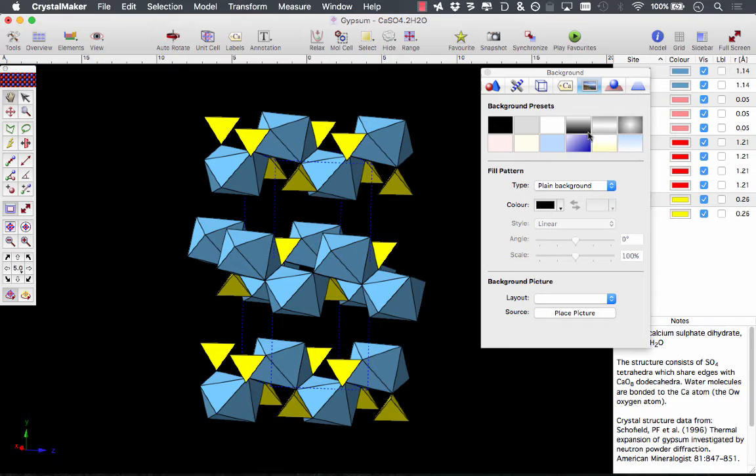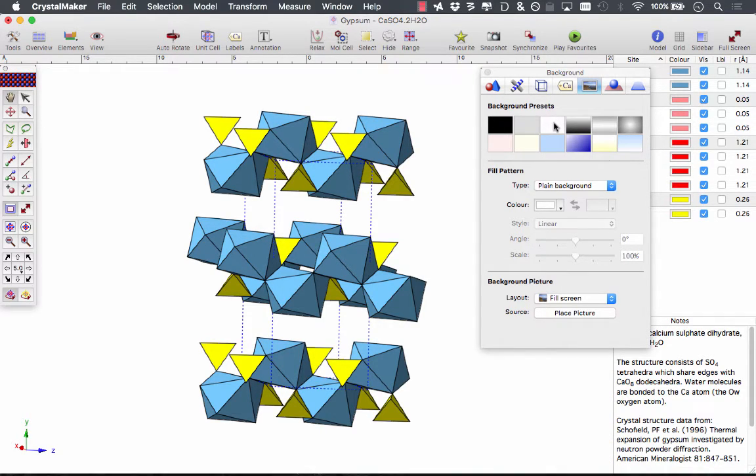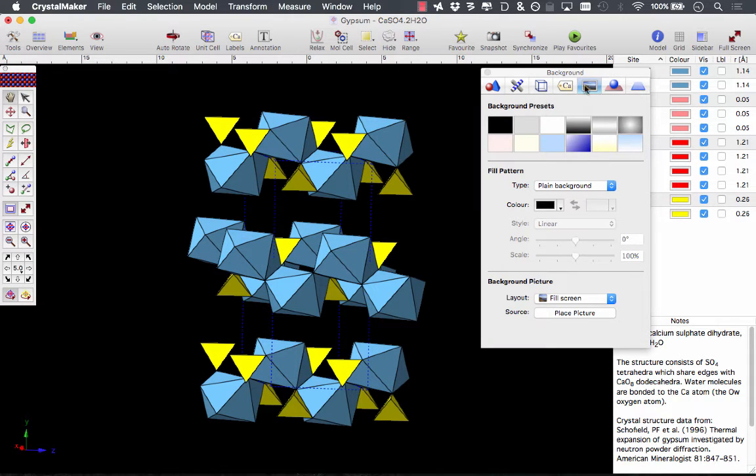We can change the background, so the default is always black. That's not very good if you're trying to print out a picture. If you're trying to write a report and put a picture of your crystal structure in, it's probably going to be better to have a white background, for example.